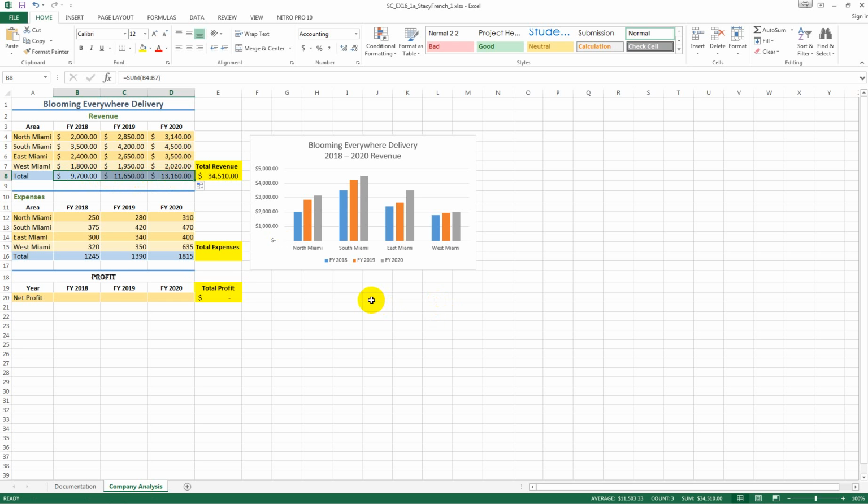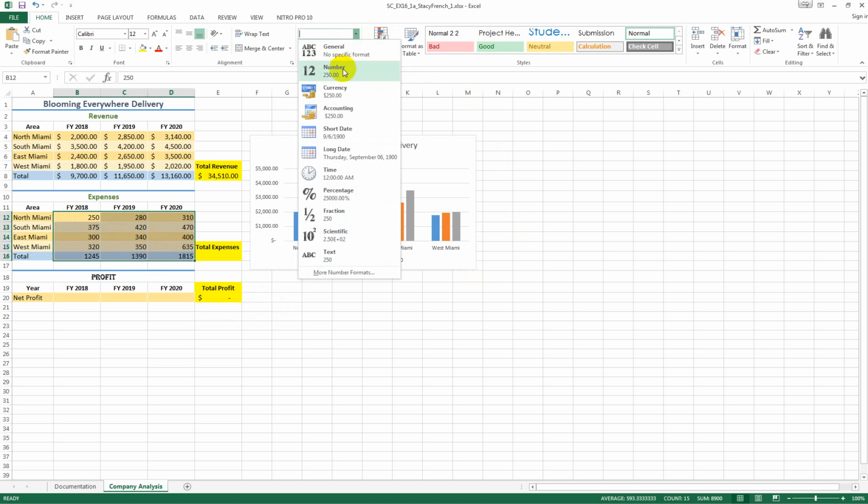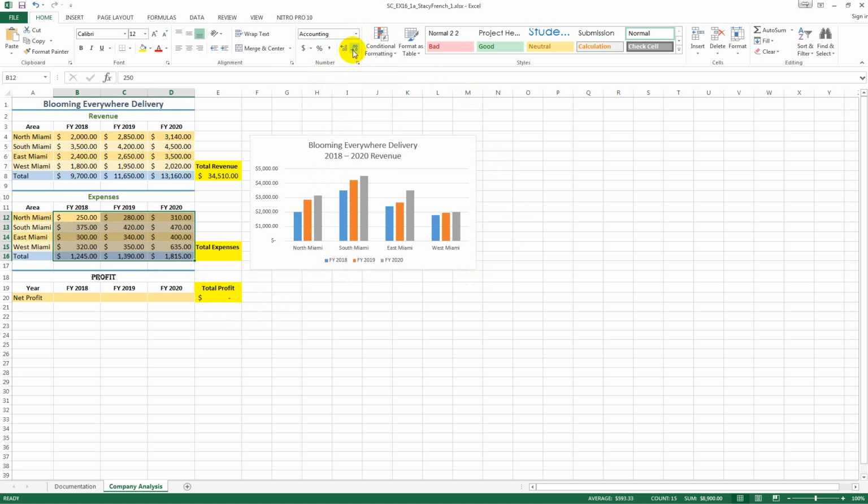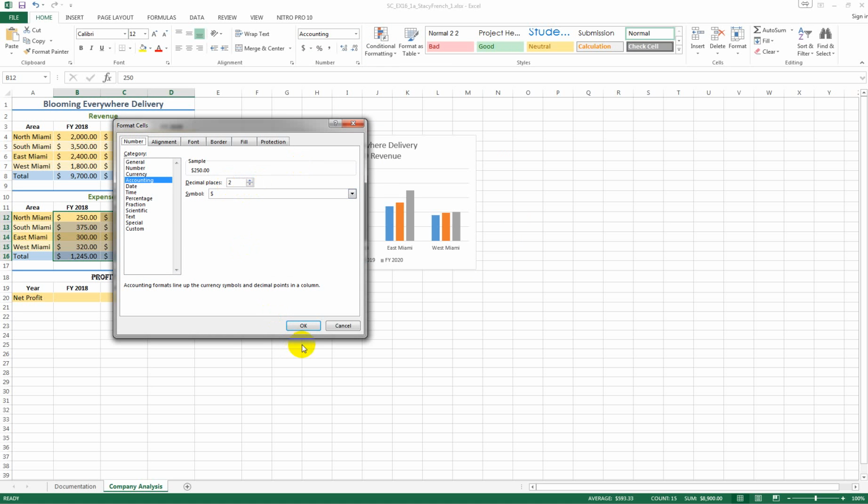Merge and center the range A10 to D10. Select the range B12 to D16. Apply the accounting format with 2 decimal places, and it's already 2 decimal places.